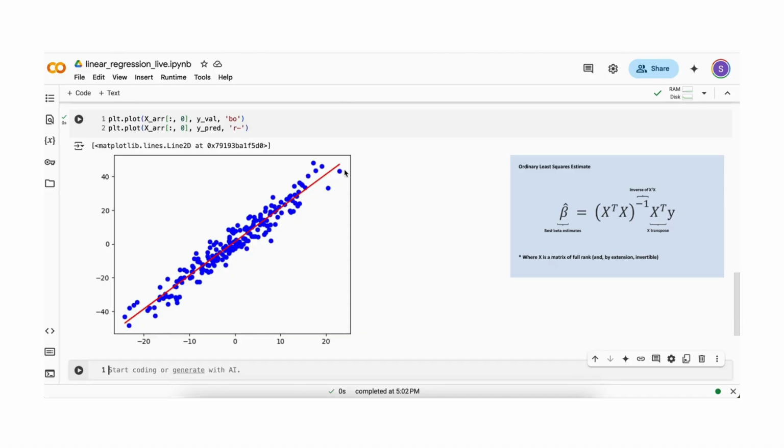So I hope I was able to explain to you in this live coding session how the linear regression estimates that we derive in our statistics class work in practice, and it actually does a very good job of estimating the slope and the intercept.